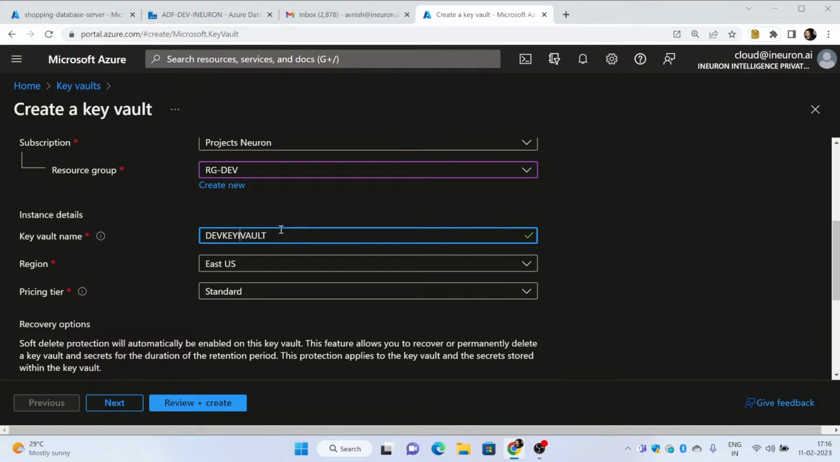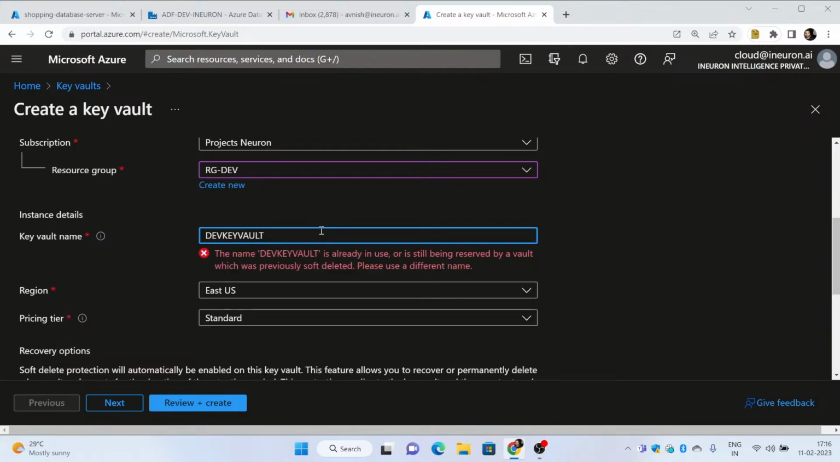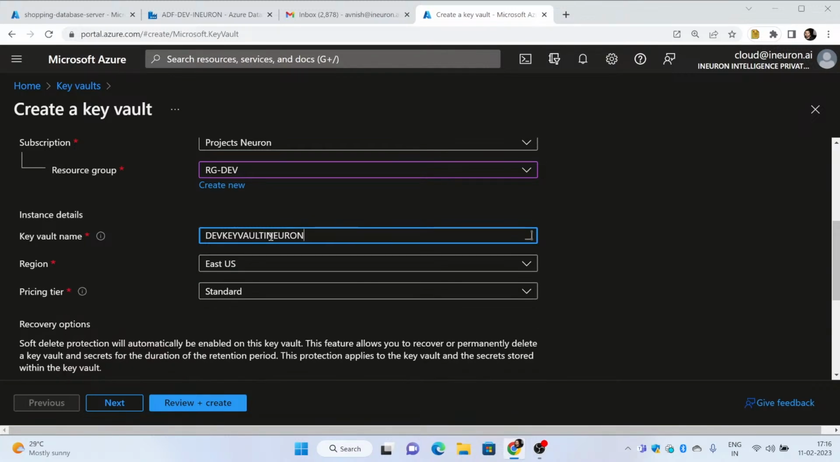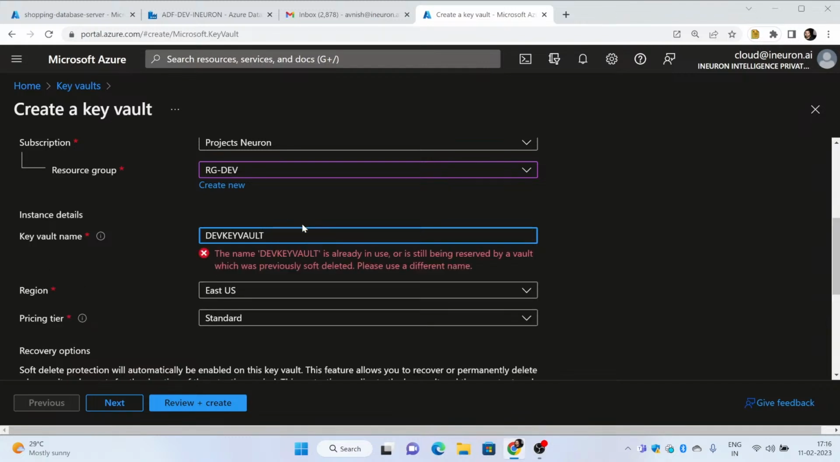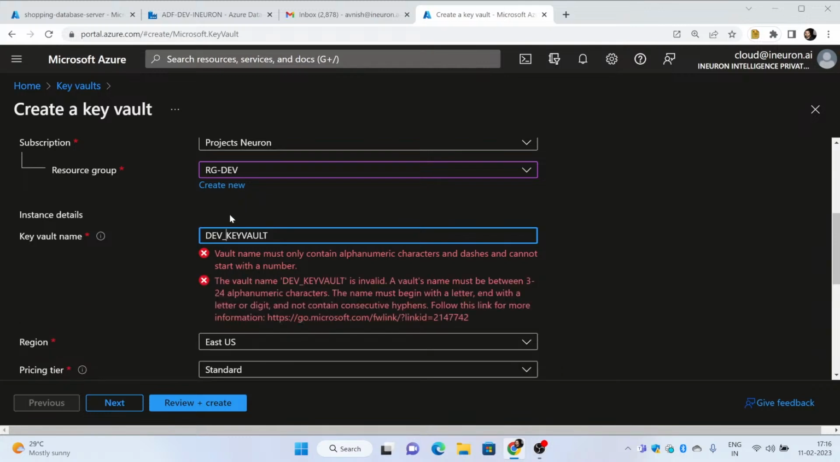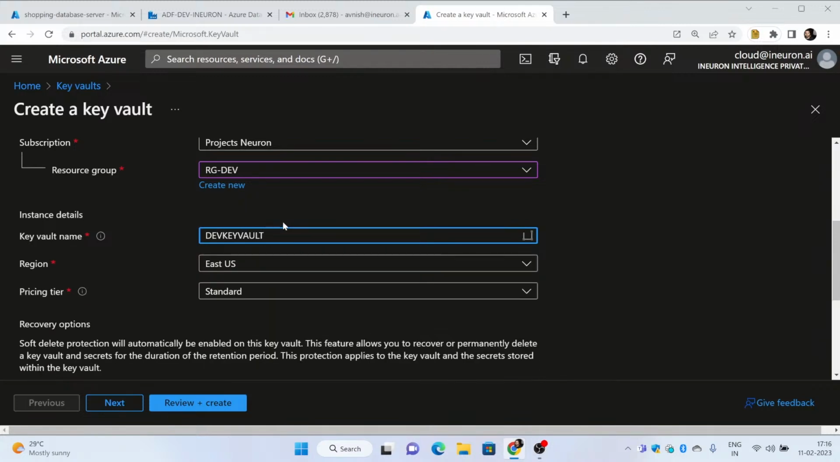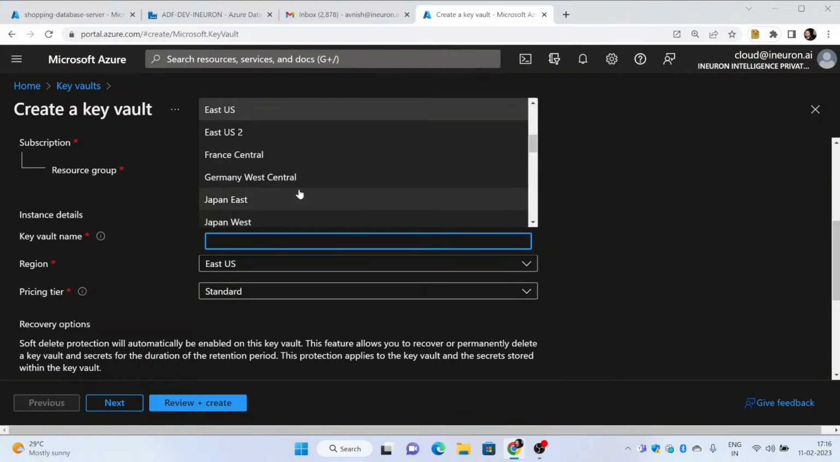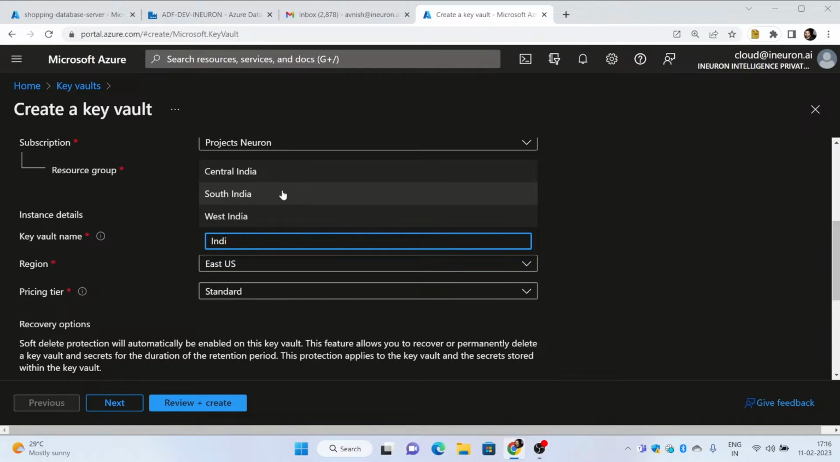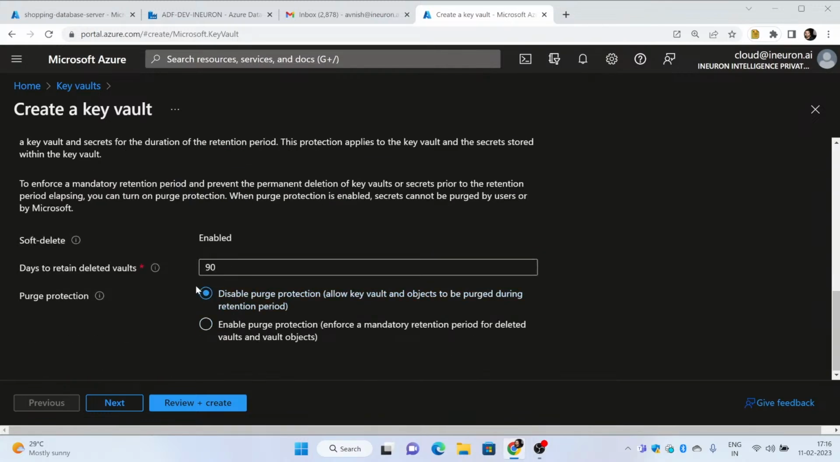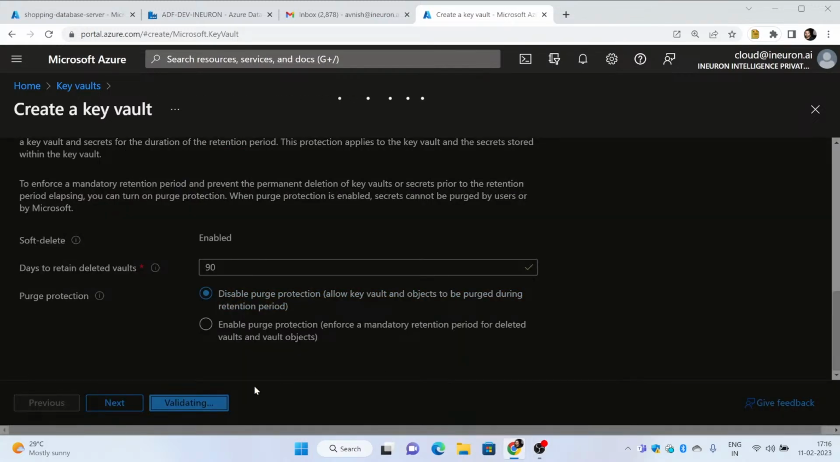Okay. So this is a unique name because it always asks for a unique name. Or I will just give the name as dev key vault. It's already in use. I think I have to use iNeuron in that case because it has to be unique. Now it is unique. We'll choose the region as India, South India. Everything is fine. Let's click on review and create.